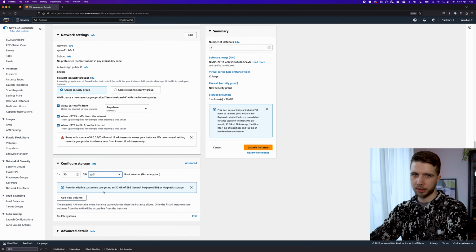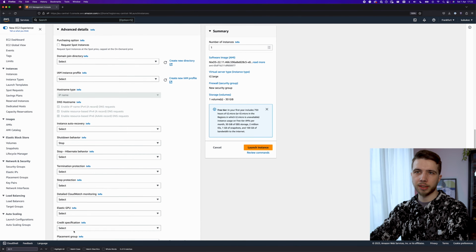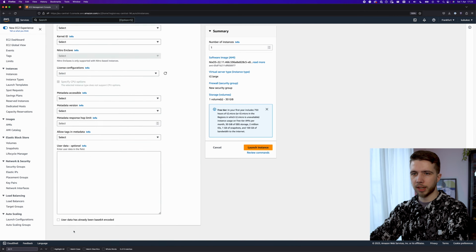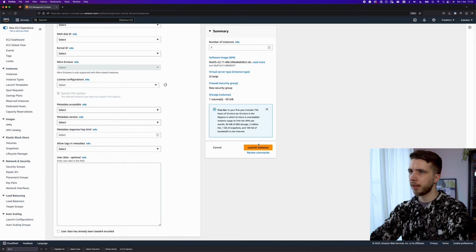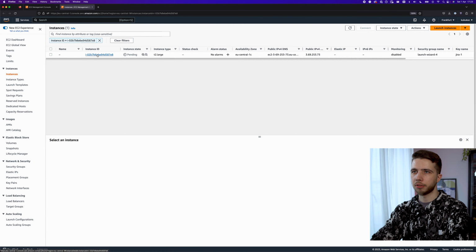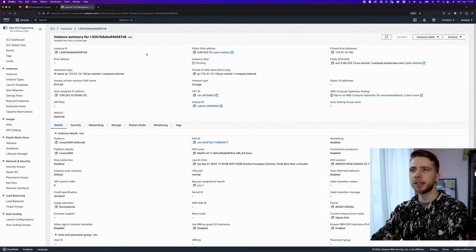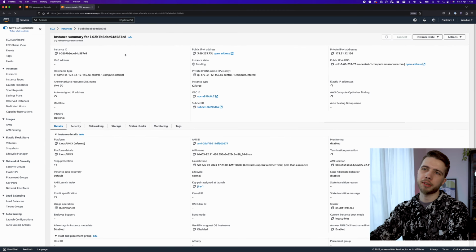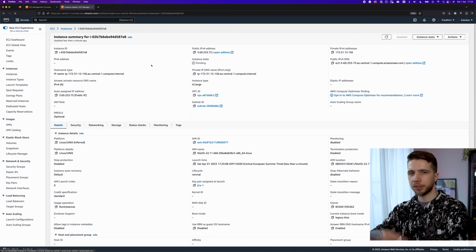Like 3 gigs is definitely not enough for a NixOS machine, especially if we're going to install something else like JIRA. And advanced details, I think we don't need any of that for this thing. And I just want 1 instance. So let's launch that and wait some more. Supposedly it's there, but I know for a fact that it's going to take a while. It says instance state pending. It's going to take a couple of minutes for this to start up.